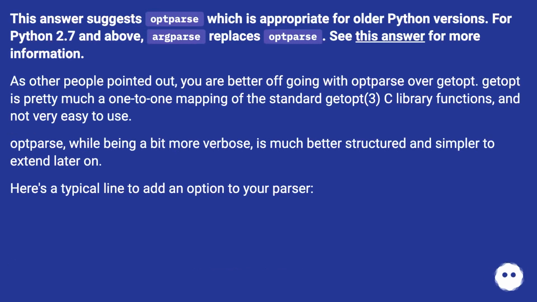This answer suggests Parse, which is appropriate for older Python versions. For Python 2.7 and above, Parse replaces Parse. See this answer for more information. As other people pointed out, you are better off going with Parse over getopt. Getopt is pretty much a one-to-one mapping of the standard getopt3c library functions, and not very easy to use. Parse, while being a bit more verbose, is much better structured and simpler to extend later on.